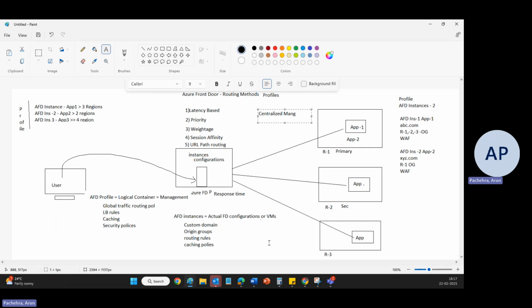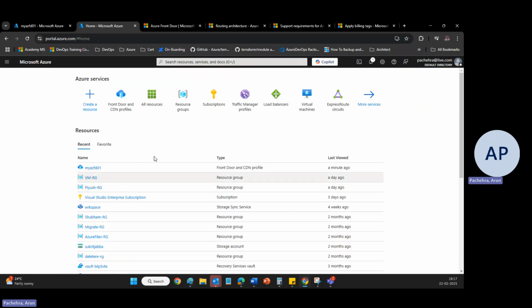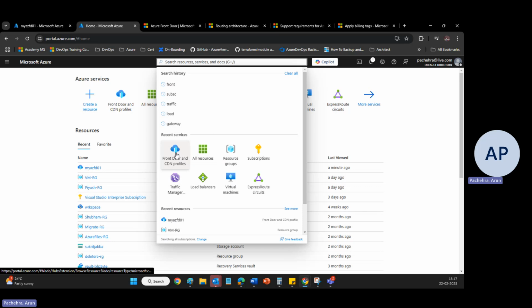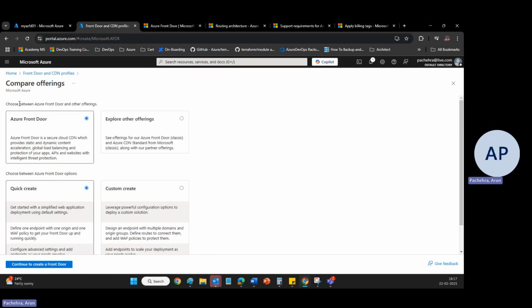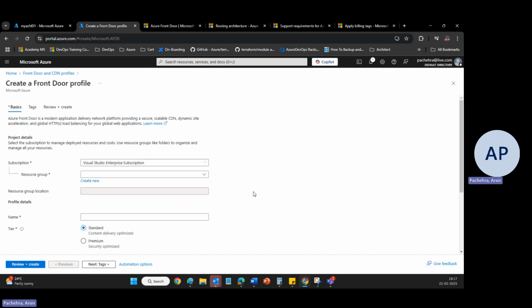Right, so let me take you through the Azure portal, which will help us to understand it better. All right, so we are on the Azure portal. Let's type in Azure Front Door. We already have it. Click on it and click on Create. So for Azure Front Door, we can have a quick start or custom create. Let's go with Azure Front Door so that we can see all the settings.